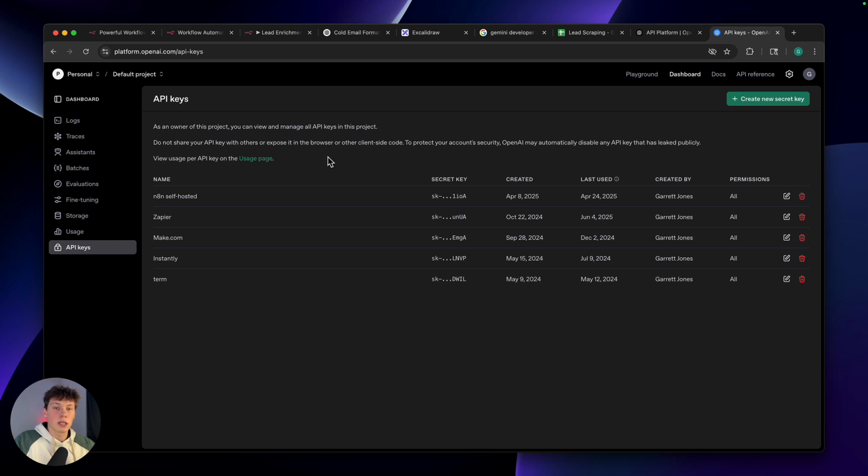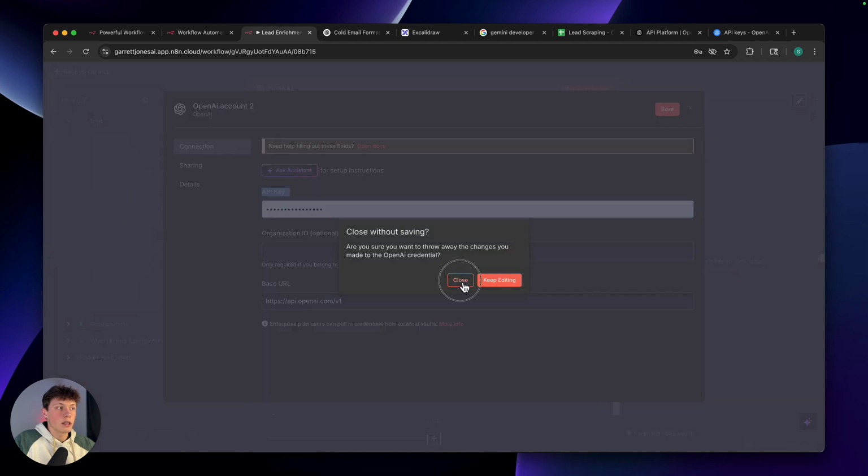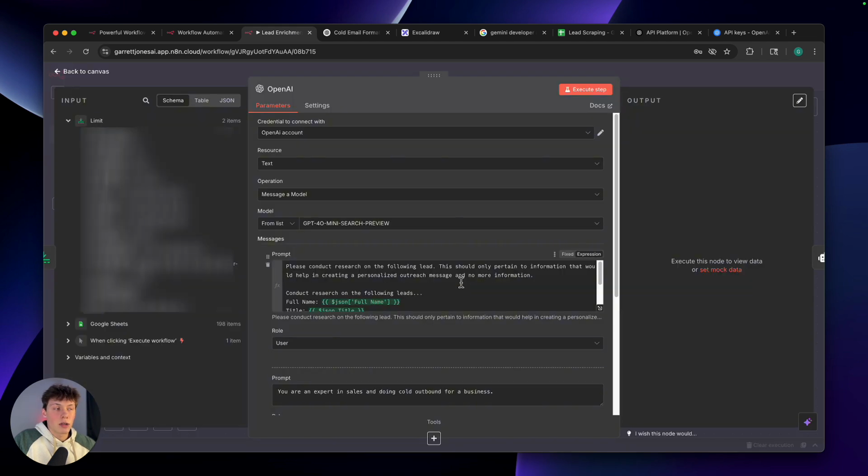So give the key a name, and then write it down somewhere. You also don't want to share this with anybody, because you will have to add a little bit of money to this account. I think it's $5 minimum. It does last a long time, so add like $5, write the key down, and then we're going to paste that key into this API key section. You just hit save here, and that connects your OpenAI account into N8N so we can start using this.